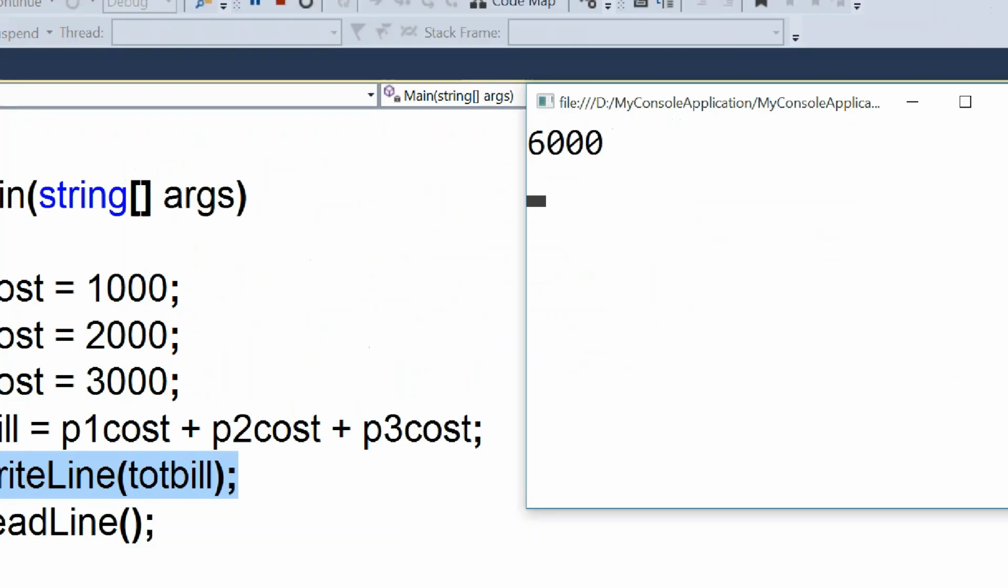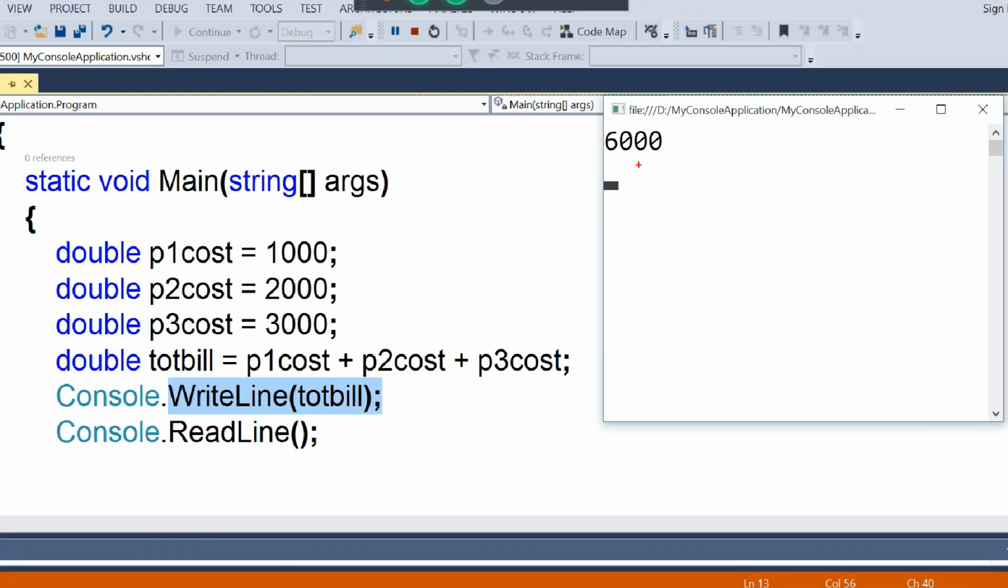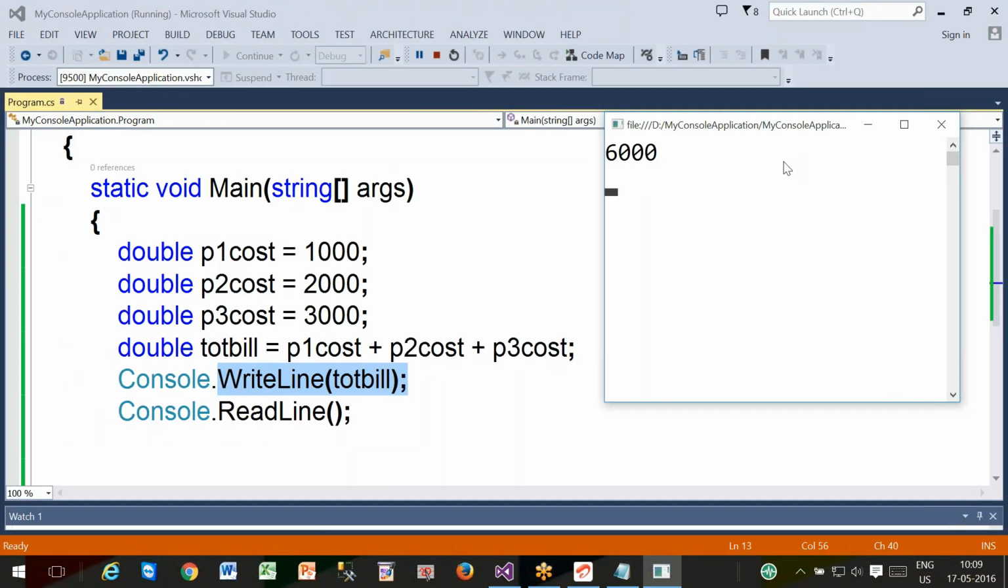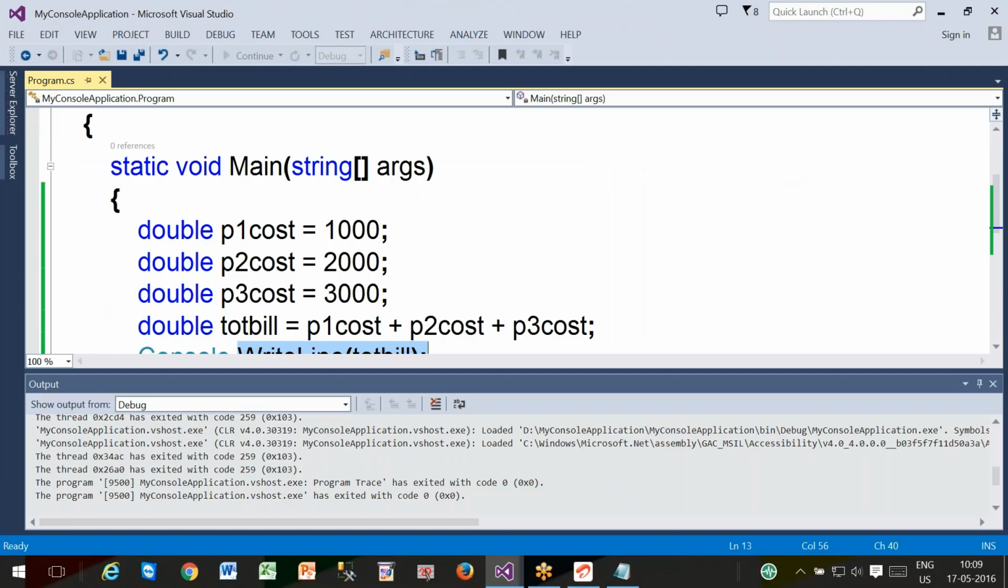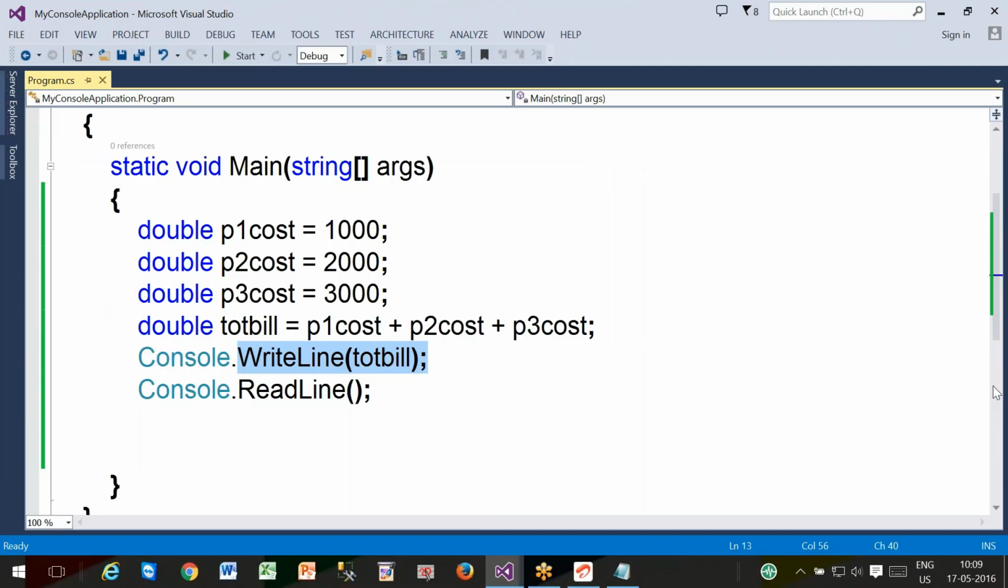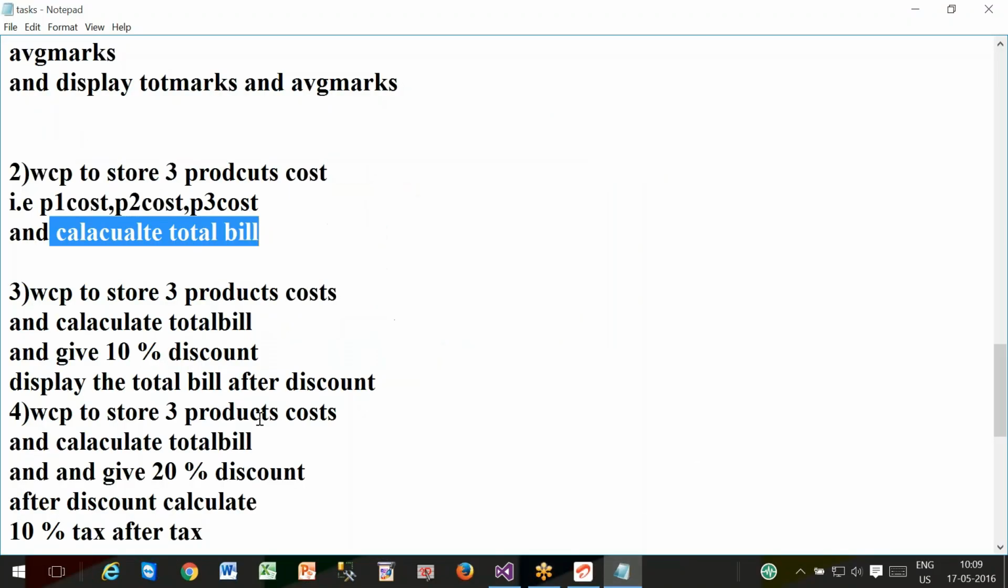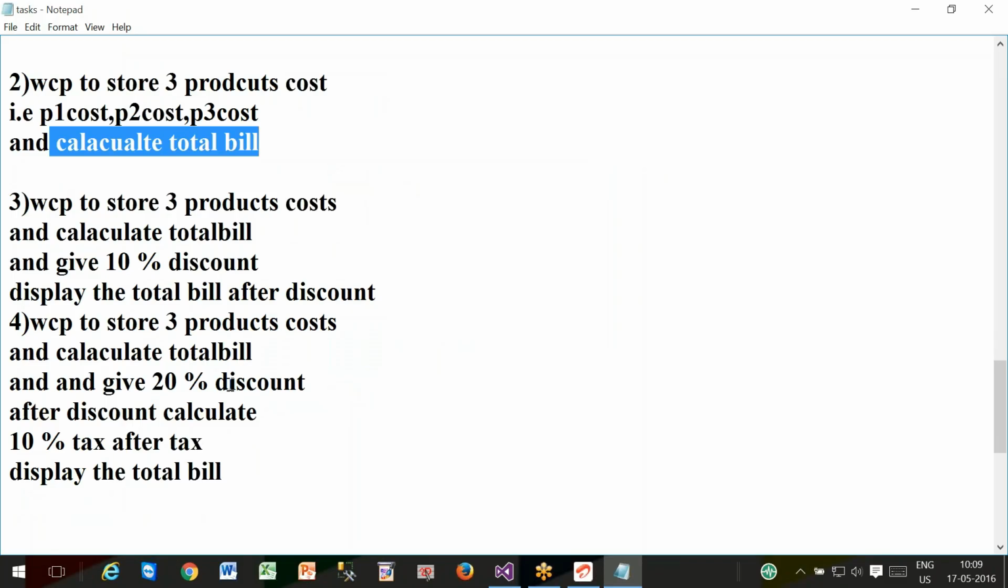The WriteLine method will print what you know. It will print total bill. Total bill is what? Given the 6000, and it will move the cursor to the next line. After this, control will execute Console.ReadLine. This ReadLine is holding the command prompt window until the user presses enter. Once you press enter, ReadLine will leave. This is the story about this program. Right, over. Next, third program.